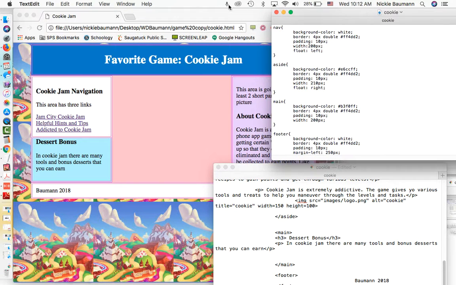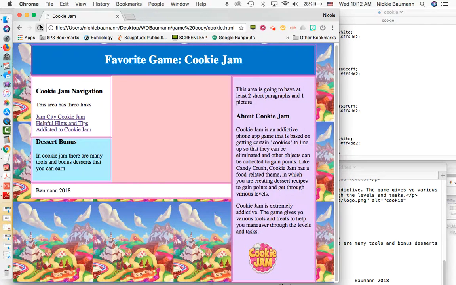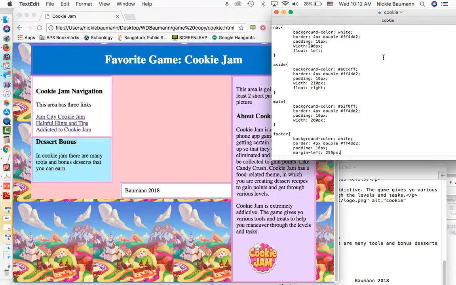I'm going to move this over. Oops. That was my footer. My fault, guys. You should be in your main area. Margin left. And I'm in my main area here. And it's, what did I say, 250? And we can always change that later. Save and refresh.